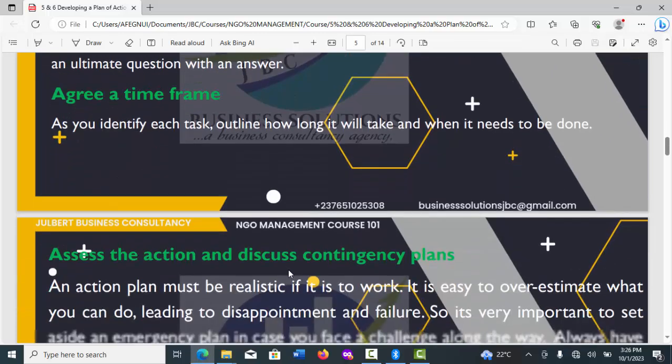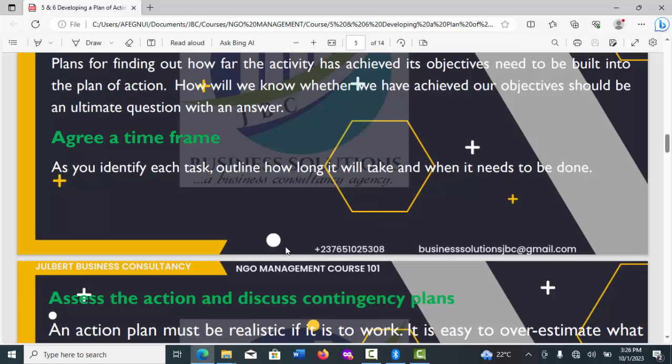The next thing to take note of is the time frame. You should set a time frame. As you identify each task, outline how long it will take and when that task needs to be completed.